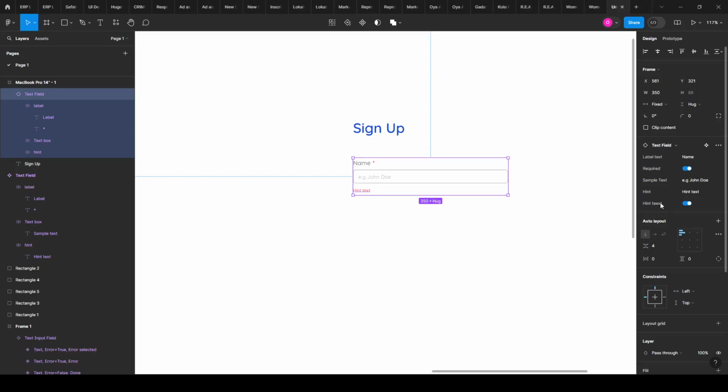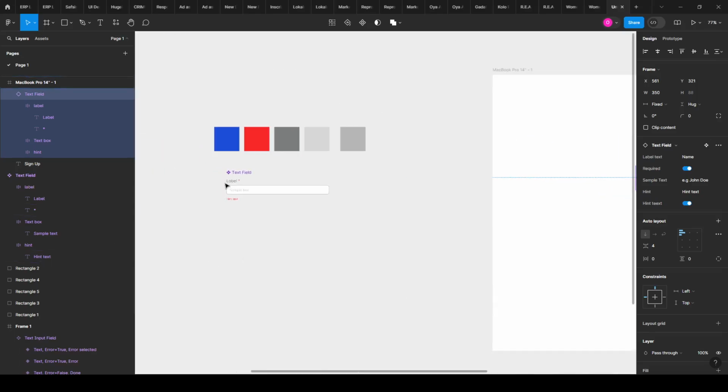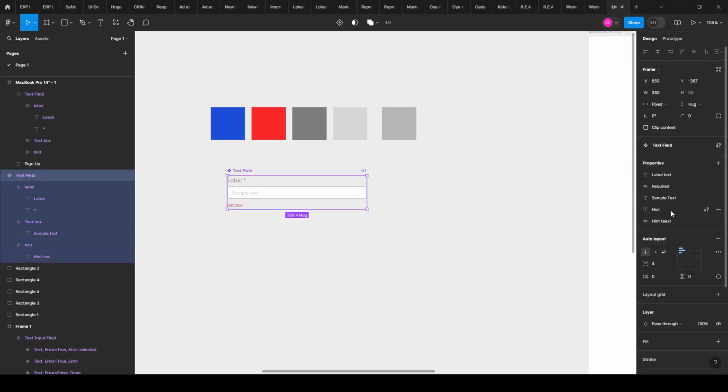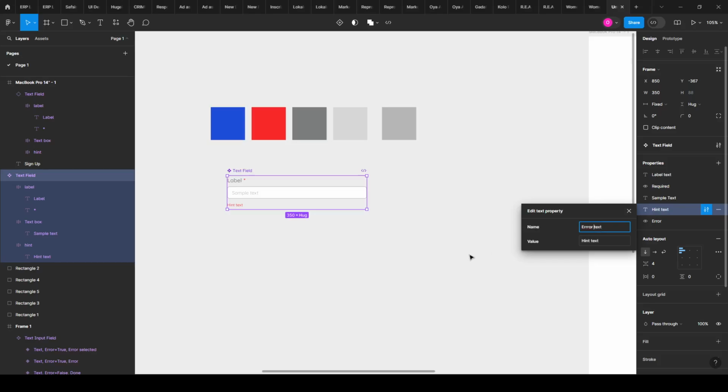So let me change this to hint and change this one to hint text so that we will not get confused. So I'll come here, then I'll come under hint, I'll change it to hint text, right? Then I'll change this one, let's just call it error, and call this one error text. So this is just naming something. I'm just trying to name it in such a way that I won't get confused when I'm using it.